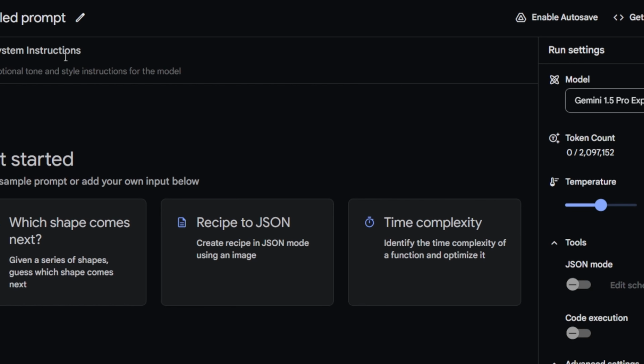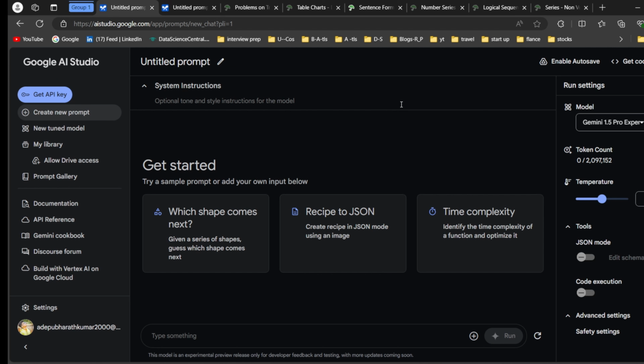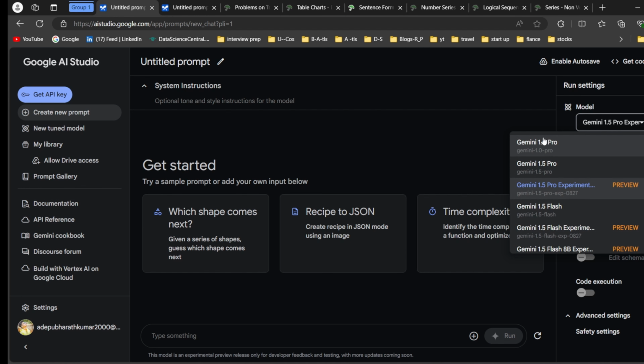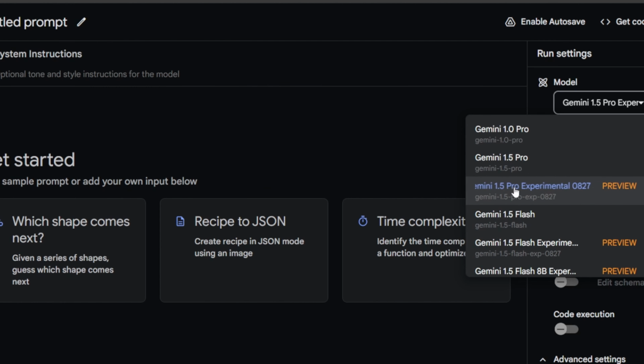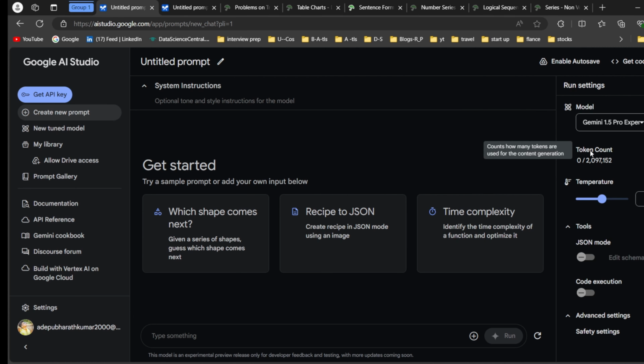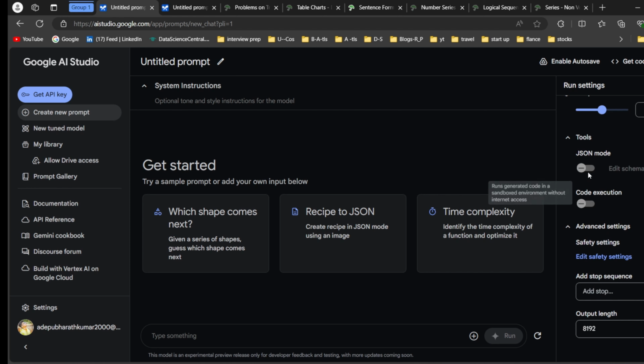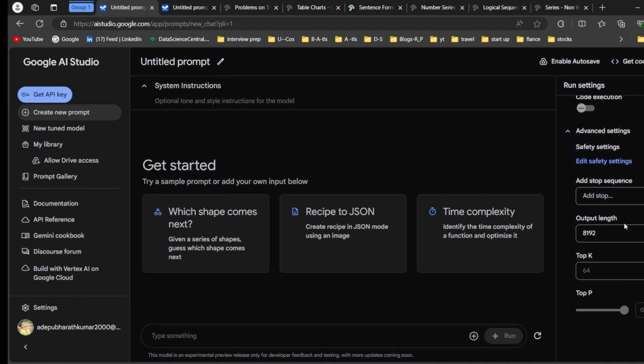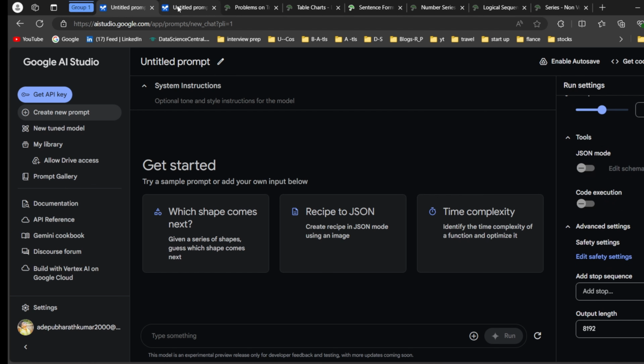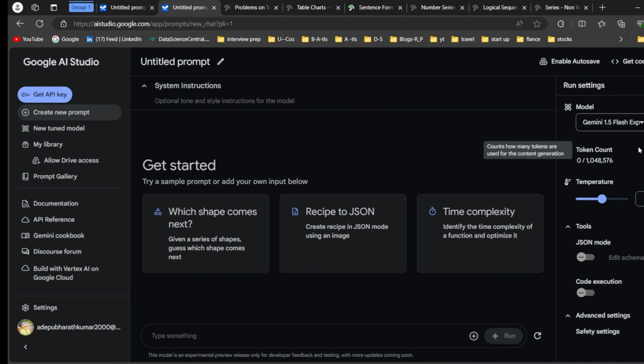Coming to this UI, it is a UI where we can interact with the model directly without any coding. Here you need to select your model, so select 1.5 Pro Experimental 0827. These are the tokens that will be shown when we type a message. I'll show you after interacting with the model. Temperature means it is going to add randomness to the output. When you select JSON mode, it will give you the output as JSON. These are the parameters of this model, and we have the same parameters for Gemini Flash also.